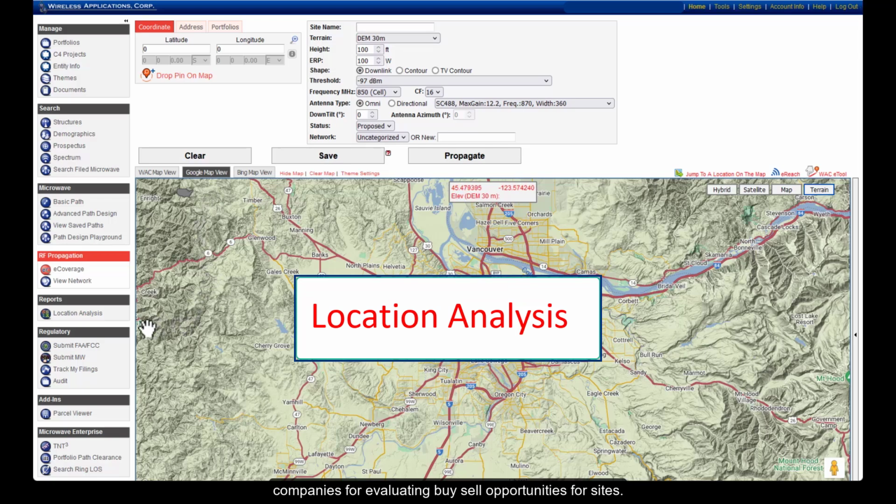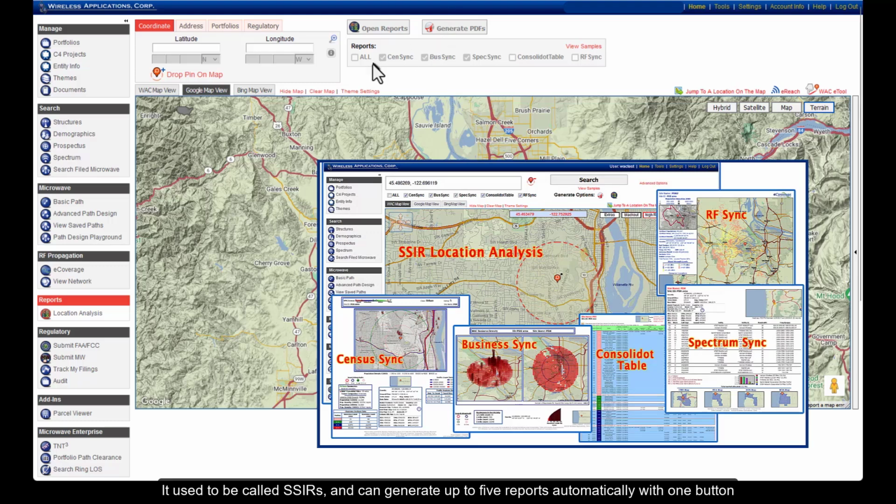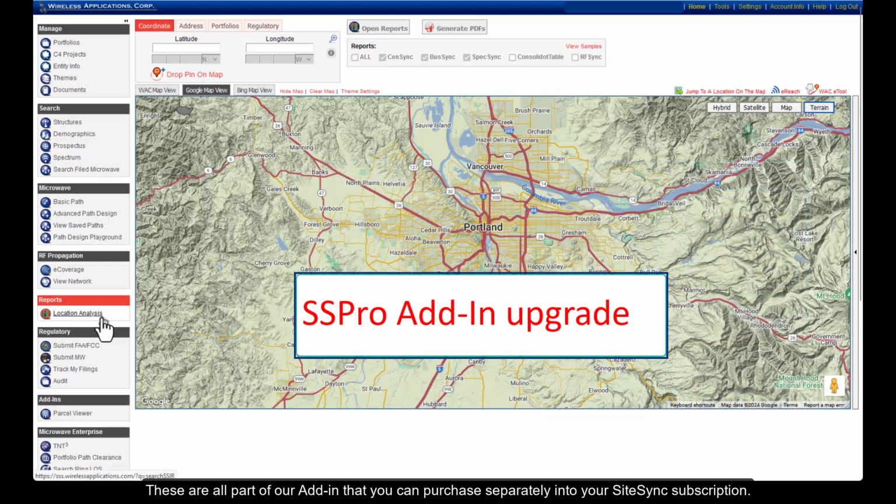opportunities for sites. We call this location analysis. It used to be called SSPro, and can generate up to 5 reports automatically with one button click. This gives you the census, WAC demographic ratings, business location depth, spectrum ownership, competitive site records, and even a radio frequency propagation output. These are all part of our add-in that you can purchase separately into your SiteSync subscription.